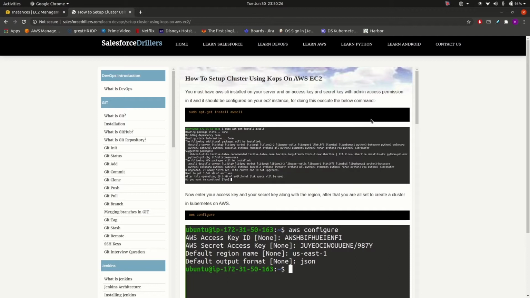As I told you, we should have AWS CLI installed. For how to install AWS CLI and what AWS is, please refer to the AWS series in Salesforce Drillers. All the steps for AWS and how we can configure a user are mentioned there very nicely and briefly. So let us have a look.